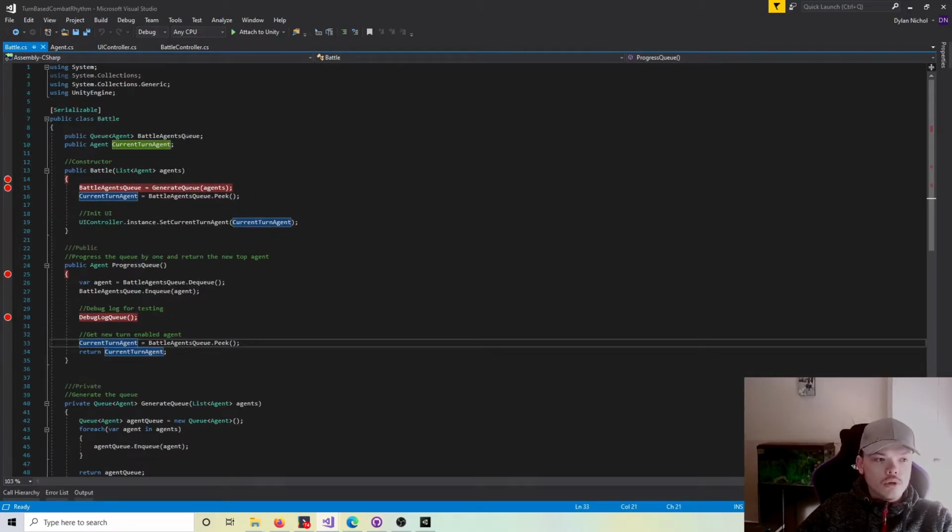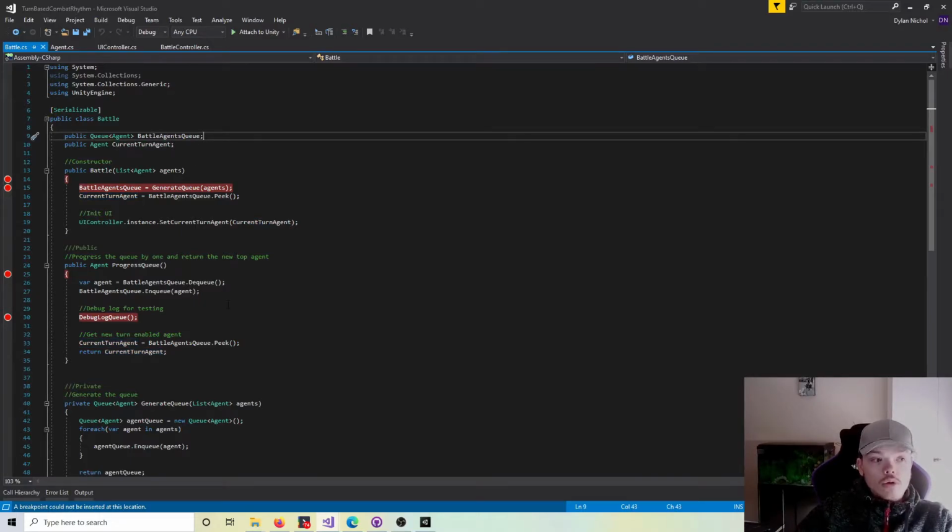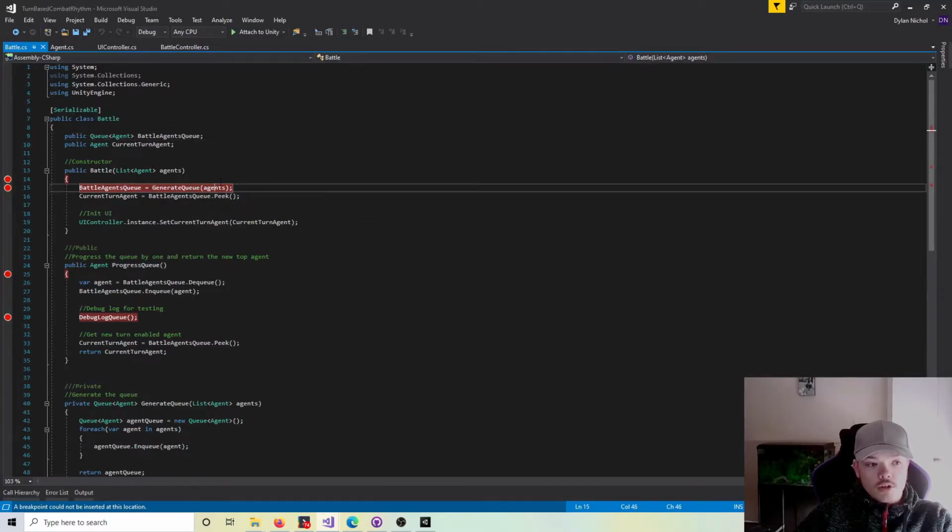For battle, this tutorial series is going to use a queue to hold all the agents. You could use a list, but I want to use a queue. Current turn agent just refers to the agent that's selected for input. So the constructor here for battle just takes in a list, and we then generate the queue up here by passing in the list of agents.